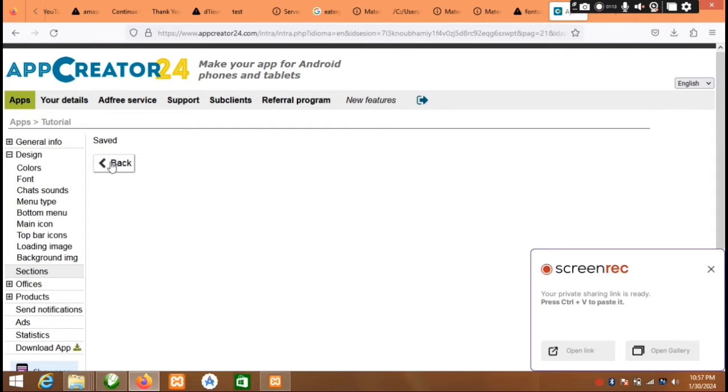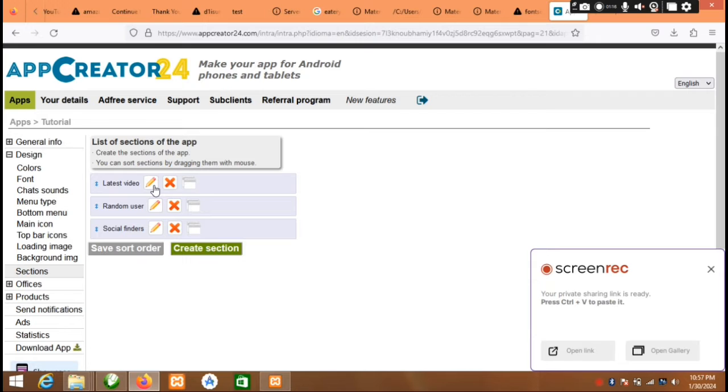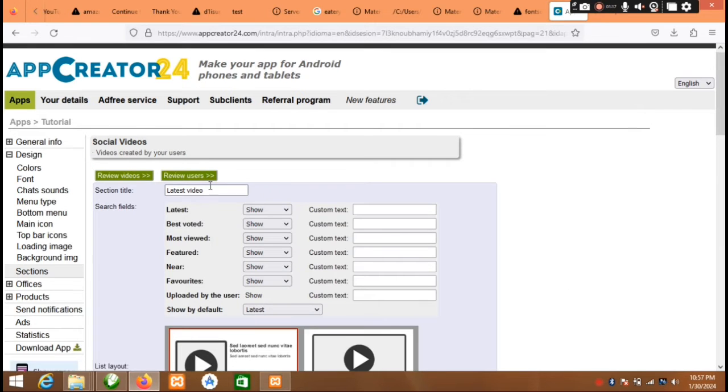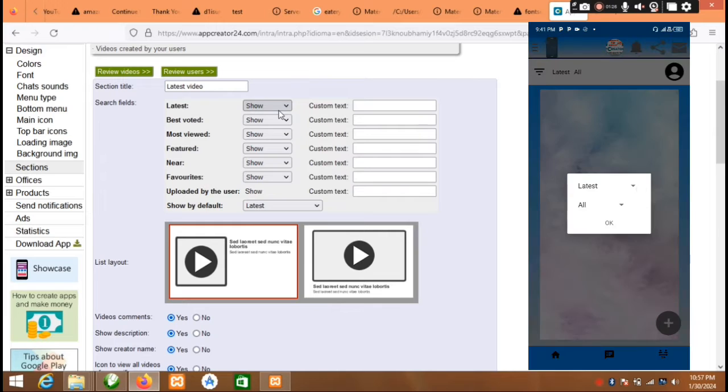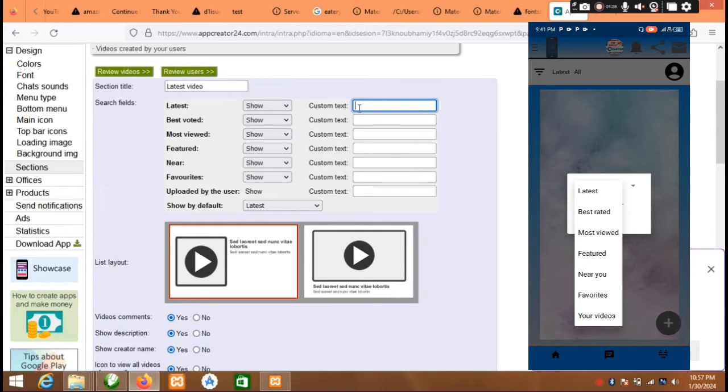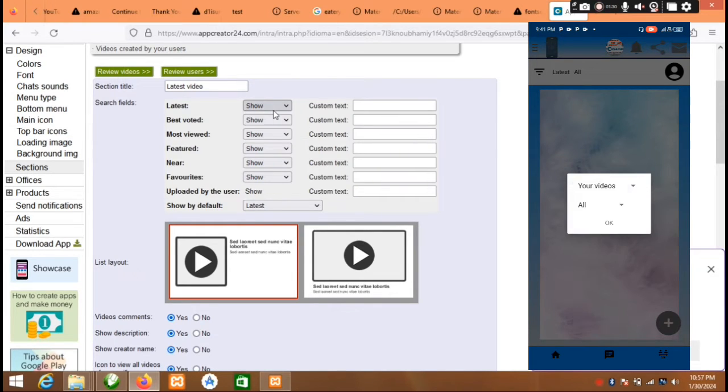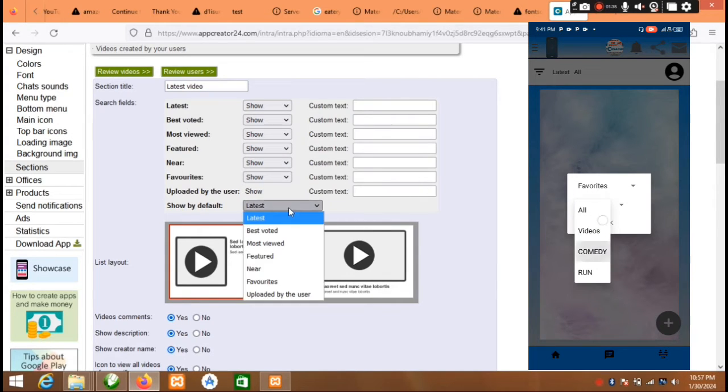Okay, now to the third one, the latest video. Let's go to the latest video. And this latest video is also something similar to that. As you can see, section title is over here, searching feed. As you can see on the screen right now, you can select it. You can customize the text over here instead of using this. So that's what this is used for. Show by default latest.